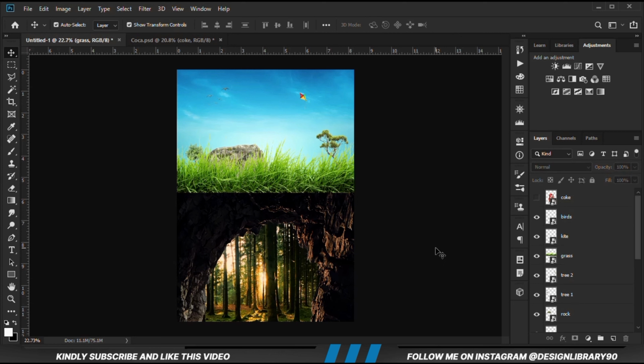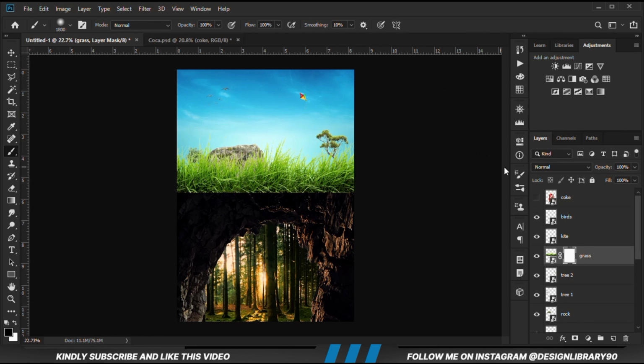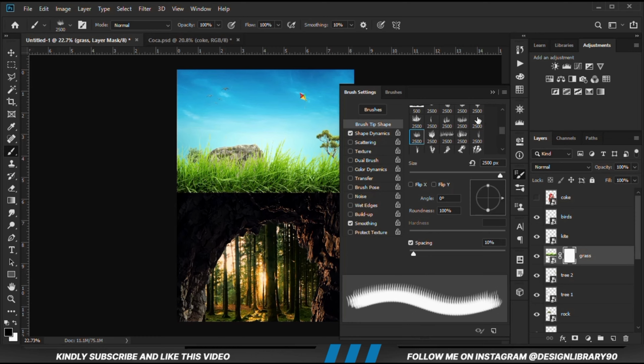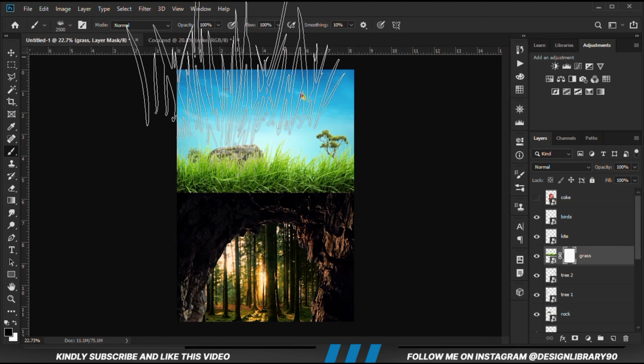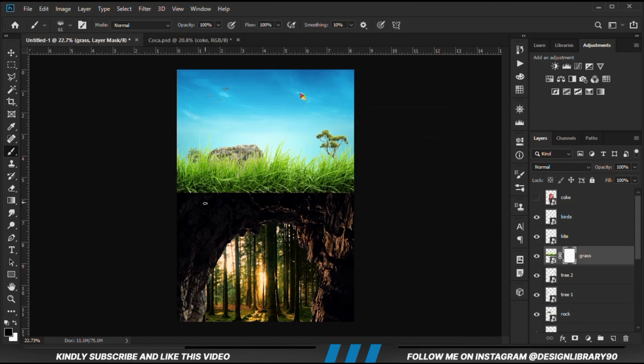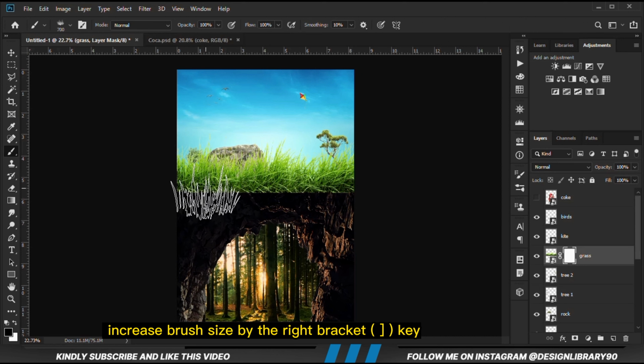With this layer selected, we are going to create a mask. Grab the brush tool and we are going to grab a grass. We are going to select one of the grass brushes. Opacity is set to 100. We reduce the size, so we will increase it by the right bracket key.